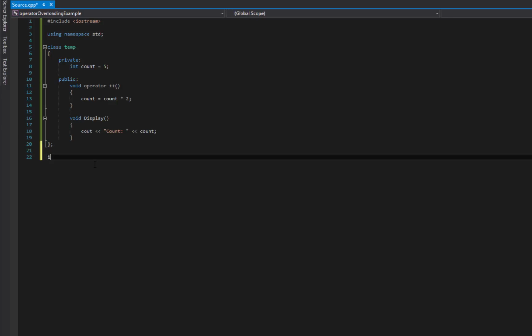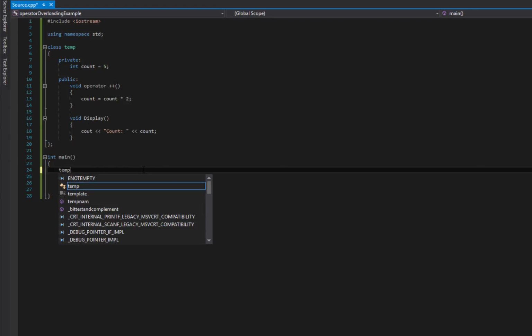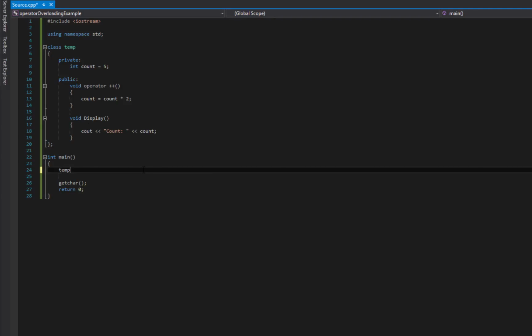So we are ready to write our main function. I'm typing int main and curly braces. As always, I'm typing getchar and return 0. So we are ready to write our main code here. I'm going to need an object to use my plus plus function and display function. So I'm creating an object from the temp class, and I'm naming it t. So t is my object.